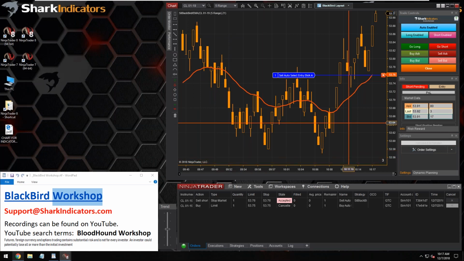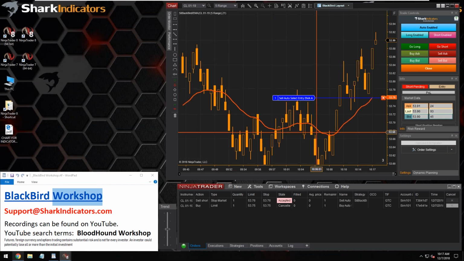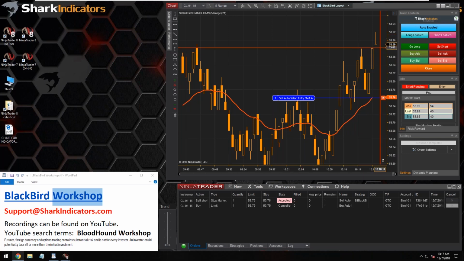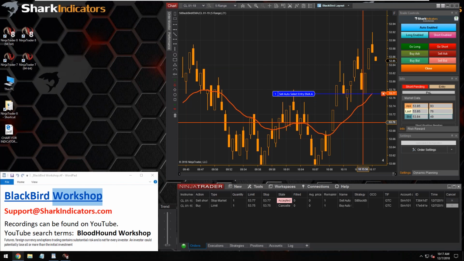I'll close out one more bar here, and we'll see our stop order should tick up another tick with that EMA. There we go. Sometimes it's hard to grab that trend and move it up. There we go.